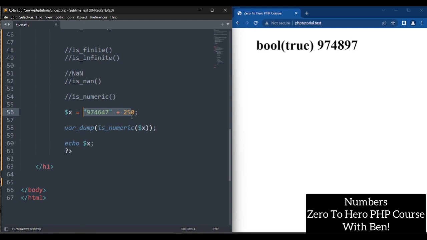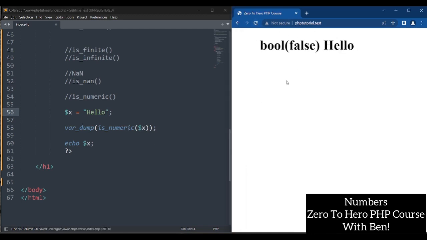Now, let's test for something. Let's say here we have this, and we just say hello. And let's see. You can see that it's giving us false. So it's not numeric. This is not numeric. That's why you have false. It's not a number.